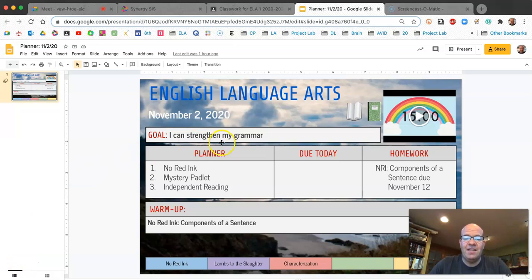So taking you back to the planner, we have 15 minutes for No Red Ink. If you are doing this on your own, go ahead and pause the video, start this timer, and work in No Red Ink for 15 minutes.